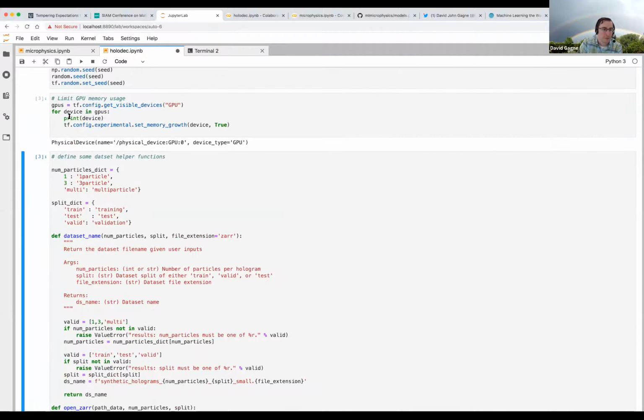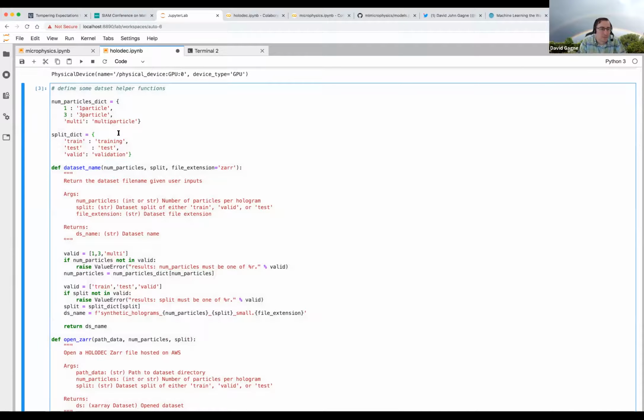One thing, if you're sharing GPUs with people, a nice thing to do, if you're using TensorFlow, is to get your list of GPUs and then change the set memory growth attribute to true. What this is good for is, by default, TensorFlow will grab all the memory on the GPU. If you don't want it to do that, it's good to set this up, especially if you're running multiple notebooks in parallel or things like that.